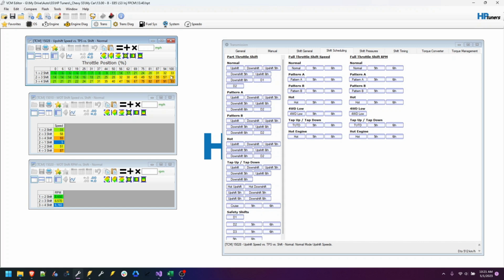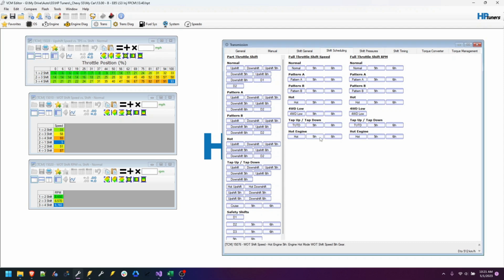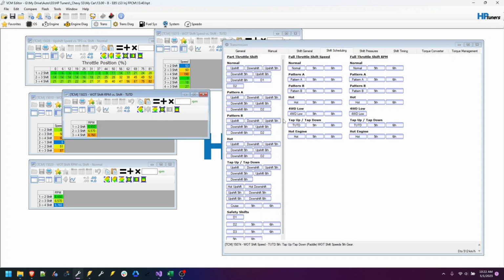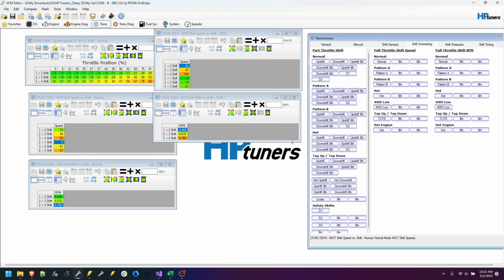Otherwise, it may shift funky and it may not be totally reliable. And if you have also done the tap up, tap down modifier like I like, optionally, you don't have to, make sure you update those last three cells. And then the same thing for the tap up, tap down, miles per hour and RPM. Basically, you're going to need to update all of these wide open areas.